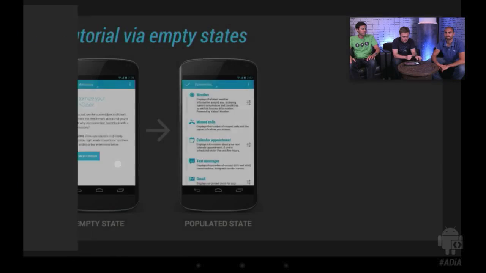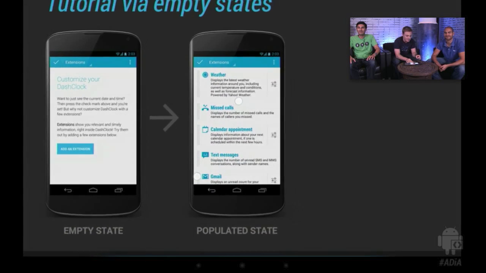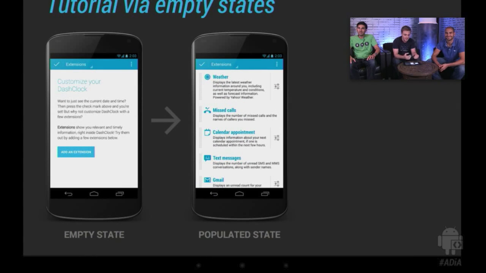So, all right, moving on. Another way to communicate your value proposition or educate your users, give them a tutorial about your content, is through the empty state. And this is actually one of my favorites, not because this is specifically my app, but this is one of my favorite opportunity moments, in the empty states.